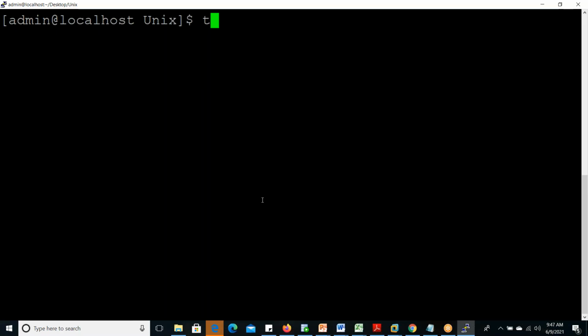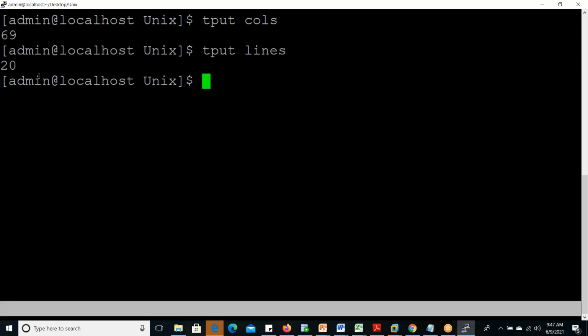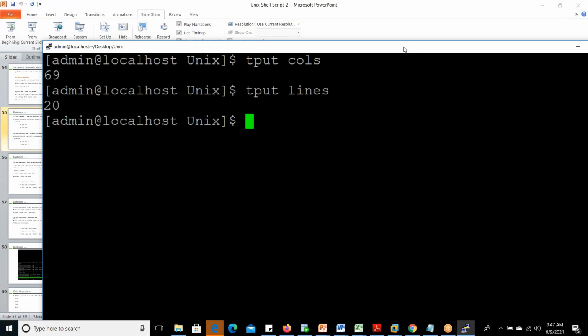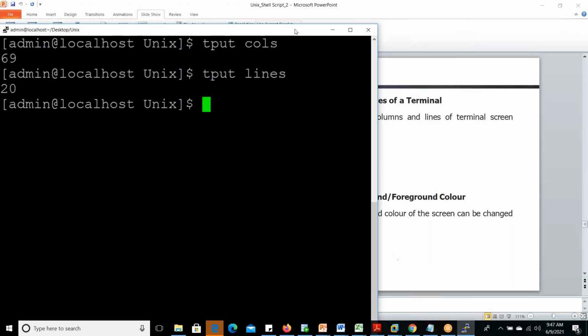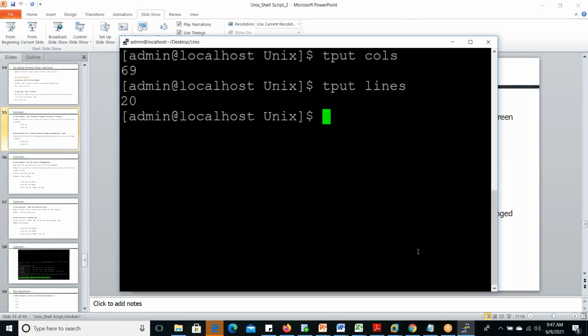Now tput cols. How many columns are there in the screen, that it will display. Total 69 columns are there. Tput lines, how many rows are there? 1, 2, 3, 4, like that. In the screen, how many rows are there, that it will display. 69 columns and 20 rows. If we reduce this size, okay, now this is our screen size.